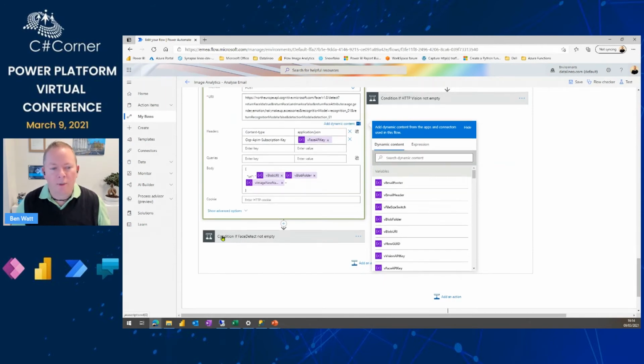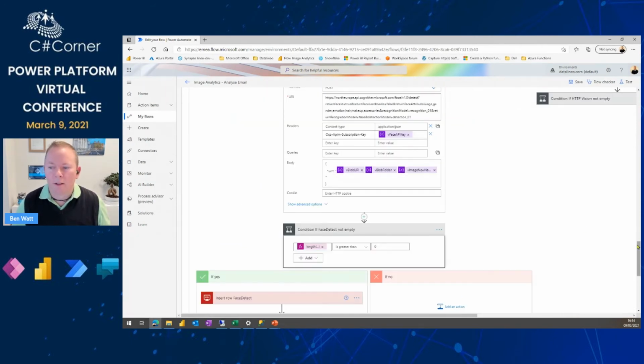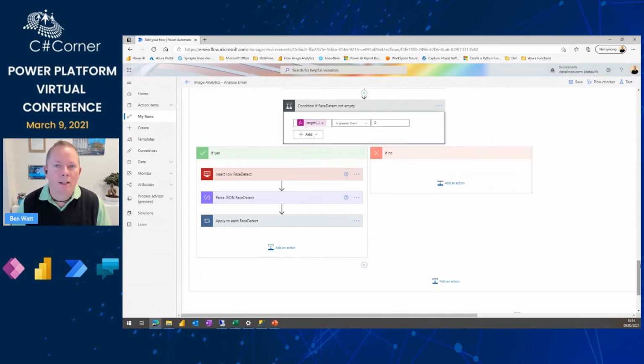Now, I've got a number of conditions because sometimes that facial detection API will come back and say, I don't detect any faces, actually. It might be an image of a coffee cup that you've sent me, so there's no faces.